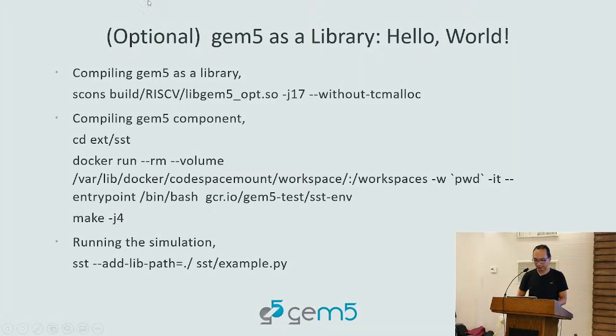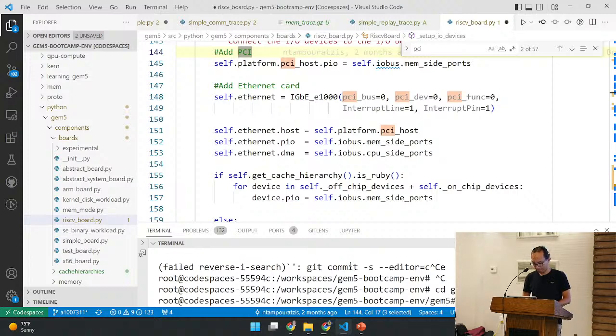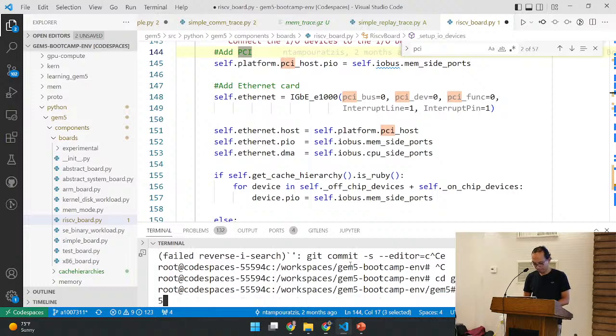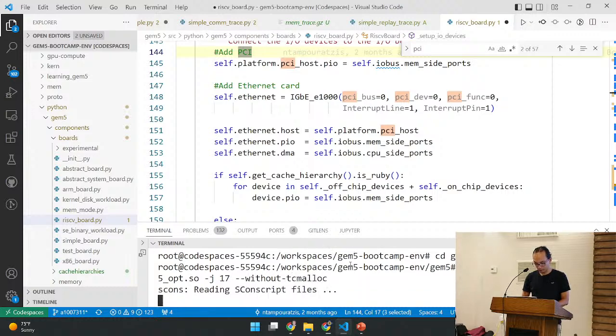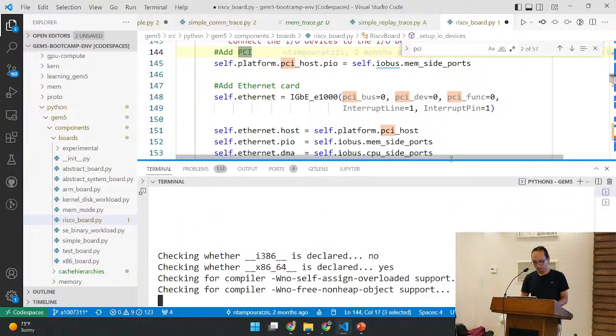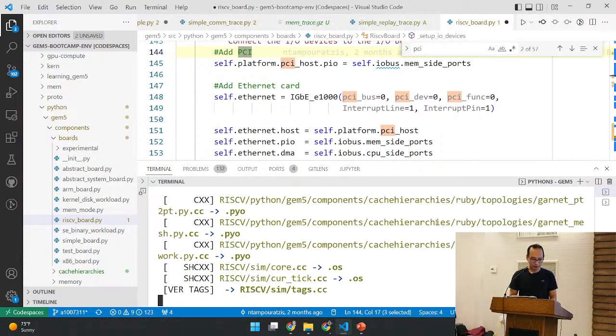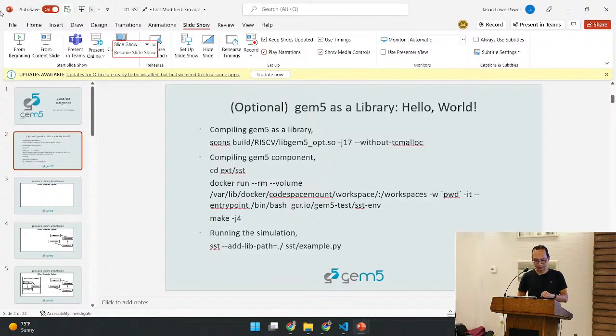Okay, so I'll try to run this command. Okay, it looks like it's compiling. So back to the talk.